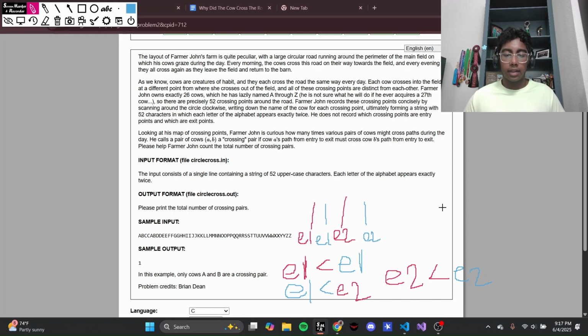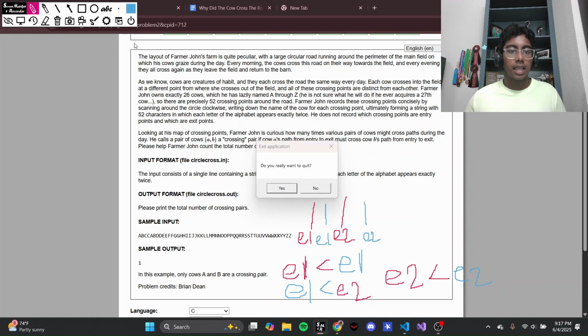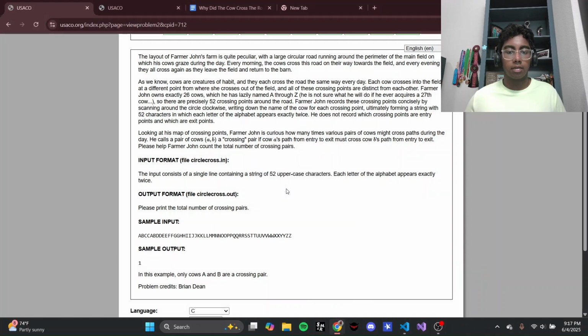So if you have all four of those crossing points and you want to check if they form a crossing pair, this is the way you check these three conditions. Okay, so now that we understand what a crossing pair is and its rules, also in terms of variables and crossing points relative to each other, let's actually look at how we can approach the solution.